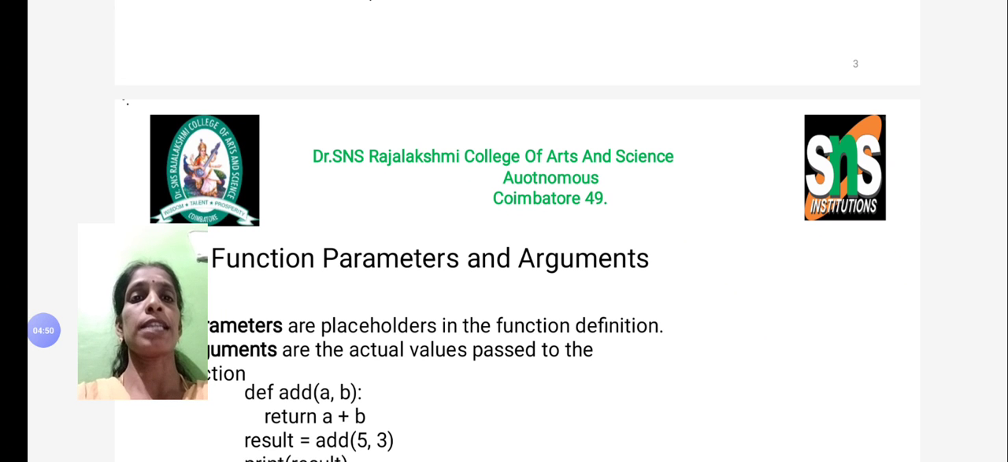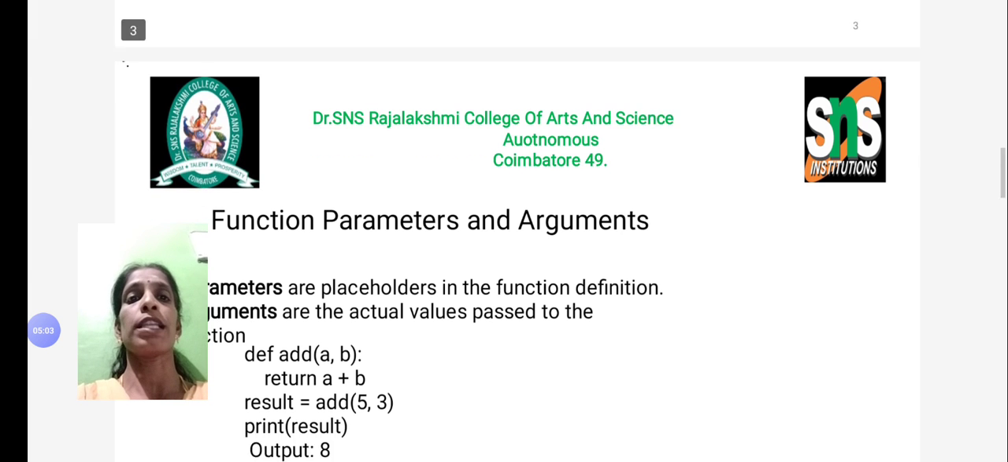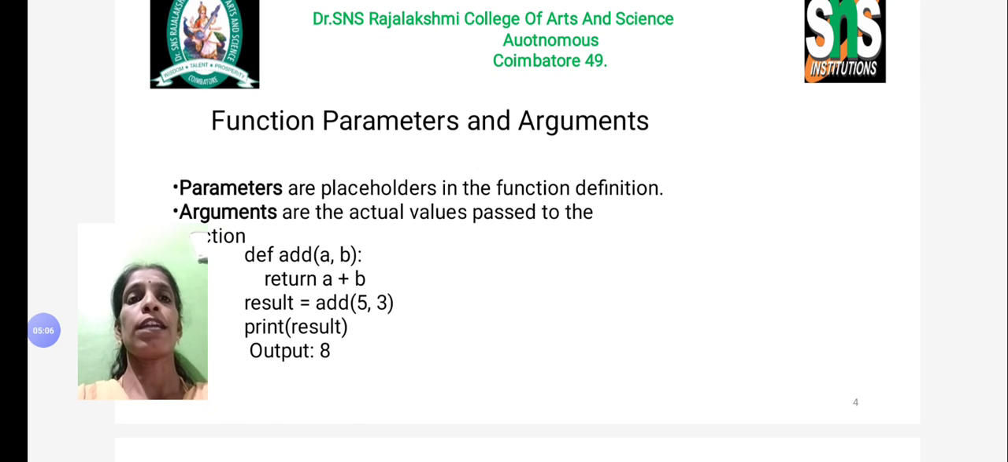Definitely we have some parameters and arguments in order to execute those functions. We already know what a parameter is and what an argument is. A parameter is a placeholder, and an argument is the value which is passed by the user or another function. Here def is a keyword and add is the function name. I am using two arguments, a and b. If I get the values of a and b, I will return the result of a plus b, using the keyword return a plus b. Here result equals add of 5 comma 3. The value of a will be 5 and b will be 3. If I print that result, my output will be 8.